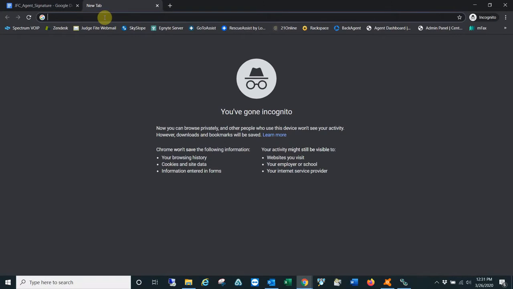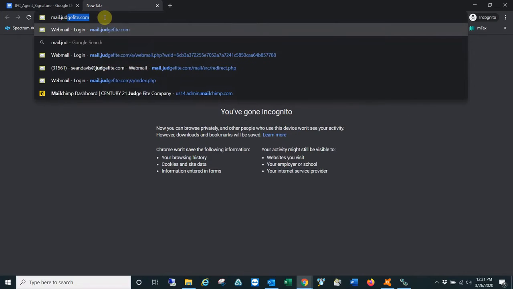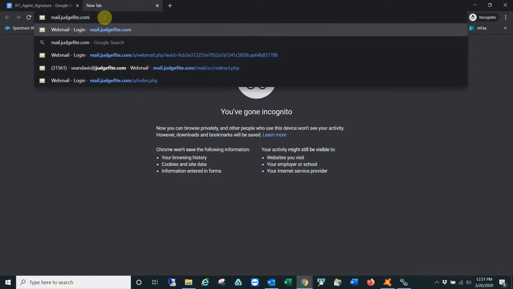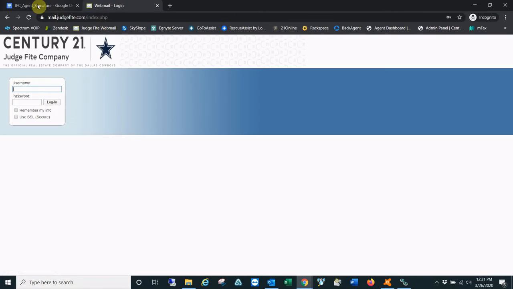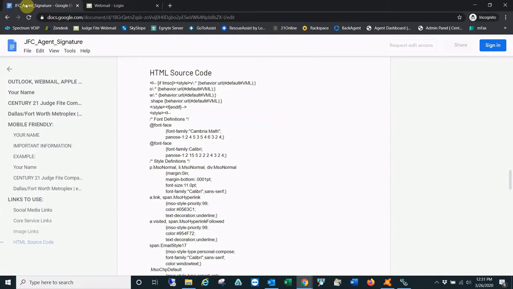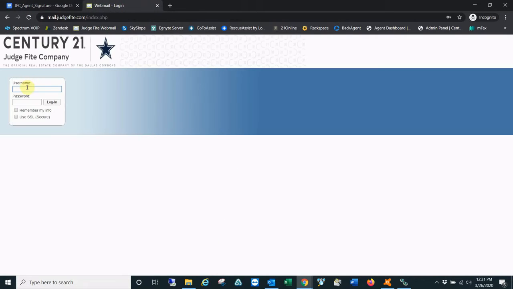So let's go back to JudgeFight Webmail, and that's at mail.judgefight.com. I've opened up a new tab. That way I have access to the HTML source code in one tab and the webmail login in the other. So I'm going to go ahead and sign in here. This will just be your username and password.